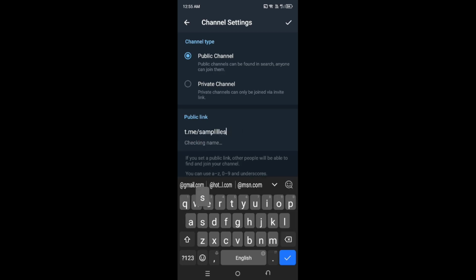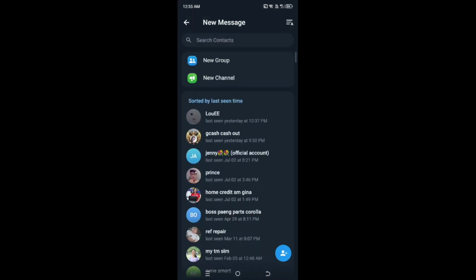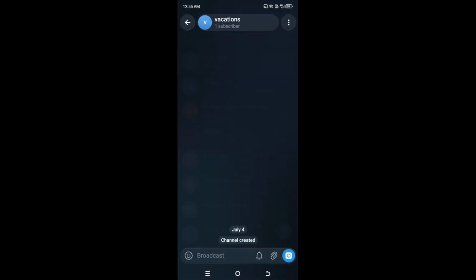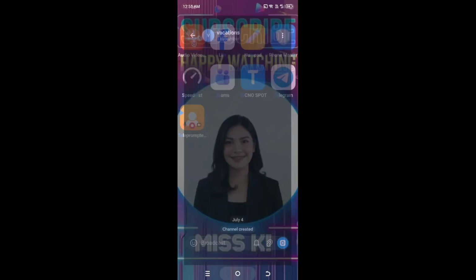Your Telegram channel is now ready to use. You can start posting messages, photos, videos, documents, polls, and other updates for your subscribers. And that's it, you've successfully created a Telegram channel.